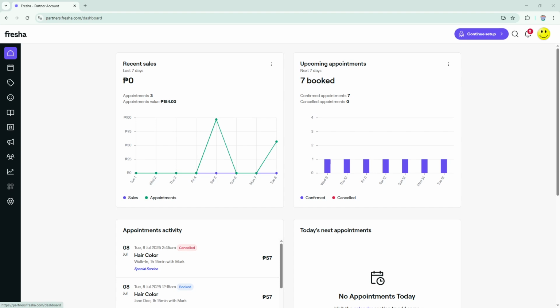First, make sure you've logged into your Fresha dashboard. The Fresha dashboard is your central hub for managing your services, appointments, and more. Now direct your attention to the left-hand side of the screen. Here, you'll notice a series of icons and labels. We're looking for the icon that resembles a book, which is conveniently labeled as Catalog. Click on it to proceed.